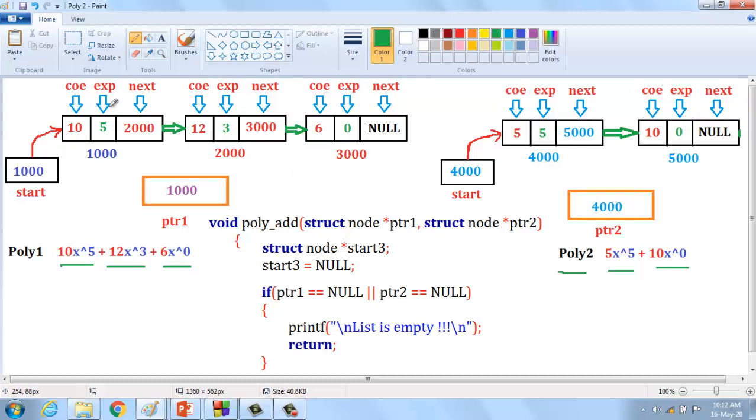In the singly linked list we have three fields: the coefficient, the exponent, and the next field. The coefficient is 10 and the exponent is power 5. Each node has an address: 1000, 2000, 3000. The head pointer, called the start pointer, points to the first node in the list. Here the first node is at 1000.